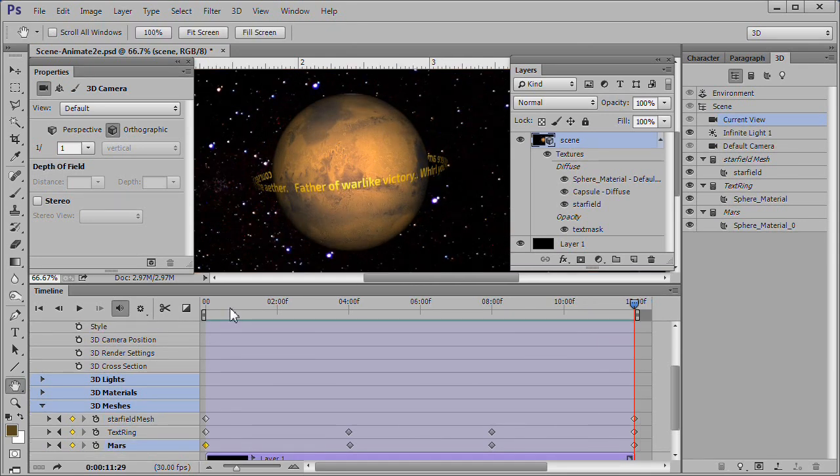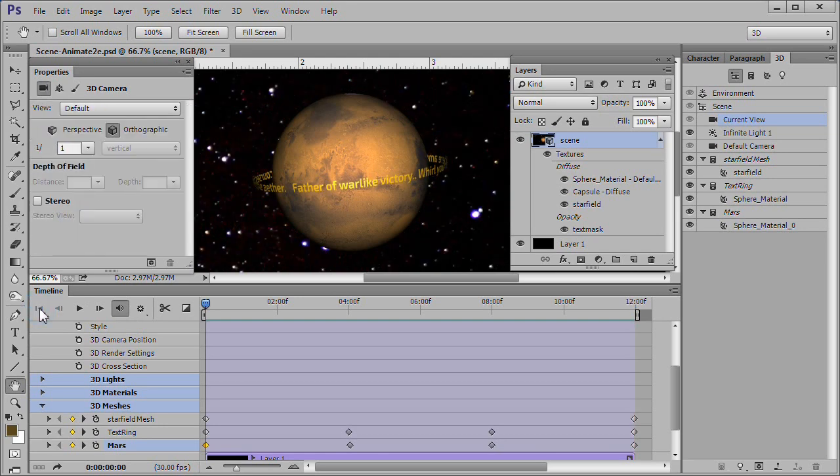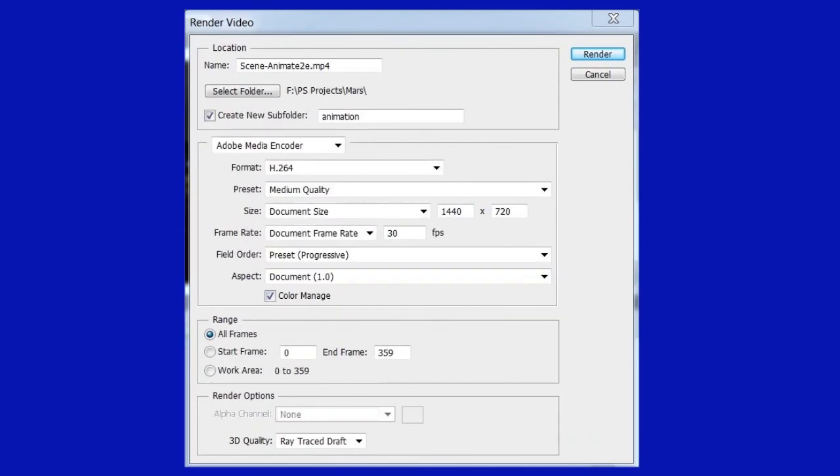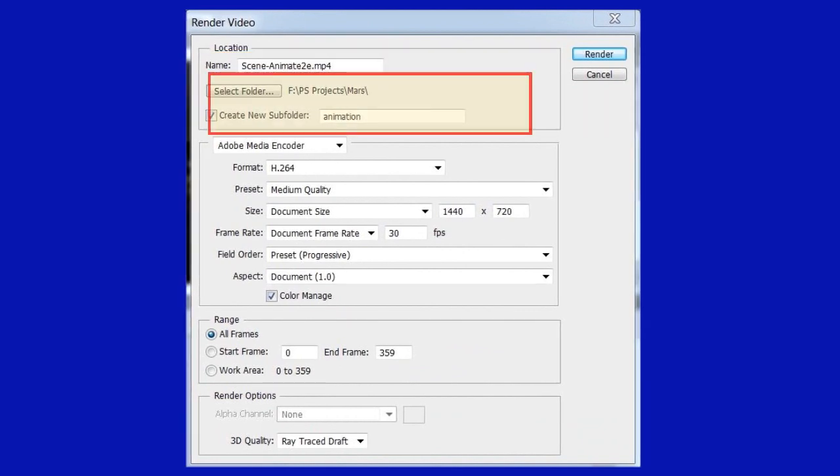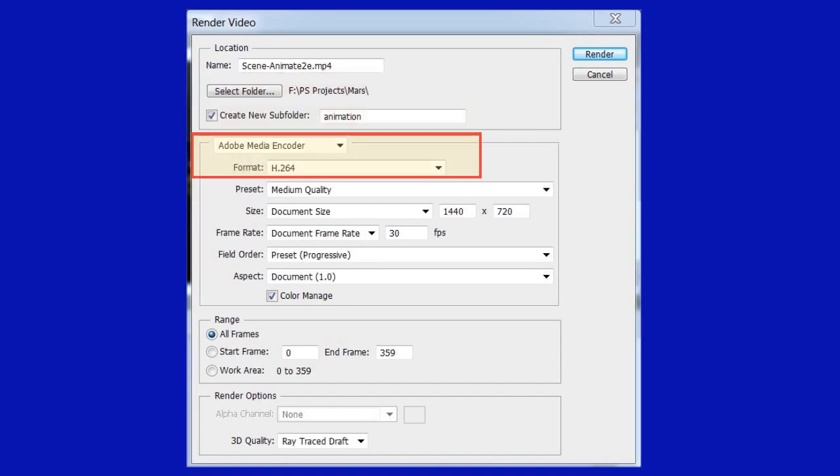Next, we will render the video. Move the playhead back to the starting position. Click the Render Video icon. Select the file name, location, and subfolder. Use the Adobe Media Encoder and format H.264.